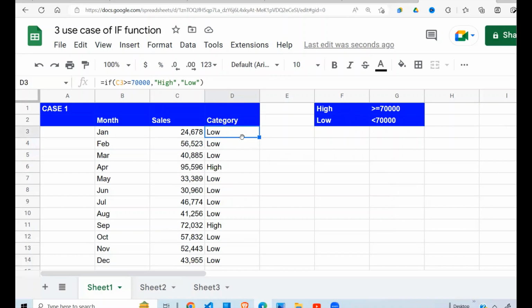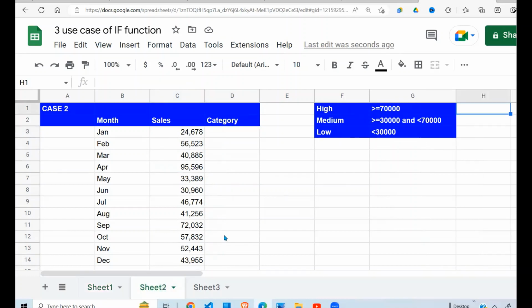To check whether we have got it right, let's check 56 is less than 70K, and therefore it categorizes it as low. Let's see the high. 596 is greater than 70K, therefore it has been categorized as high. So I think it has got it right. You can test it by saying, okay, let me give it exactly the 70K, and there you go. It changes this one to high. Let's go to the next use case.